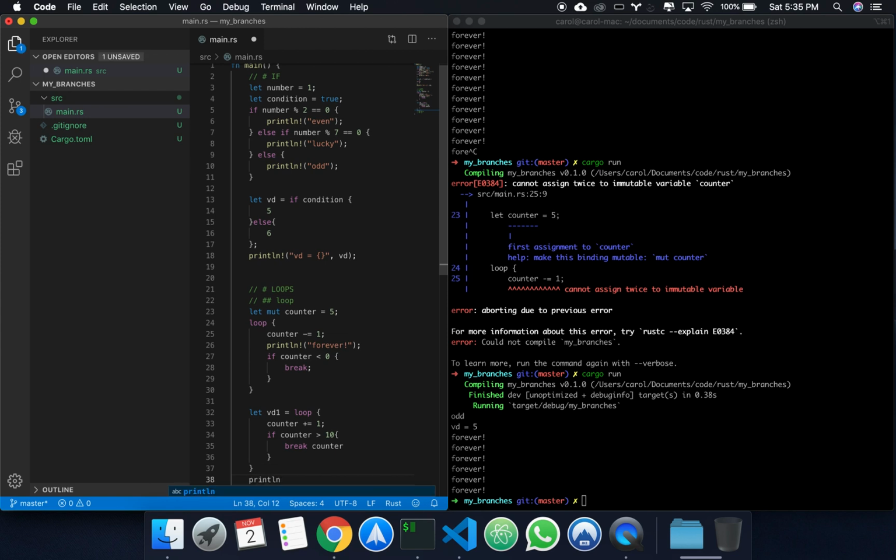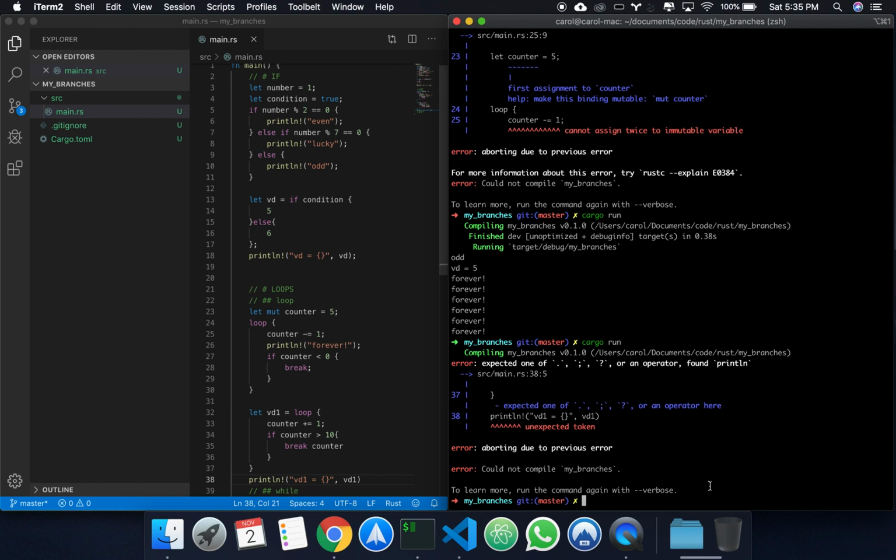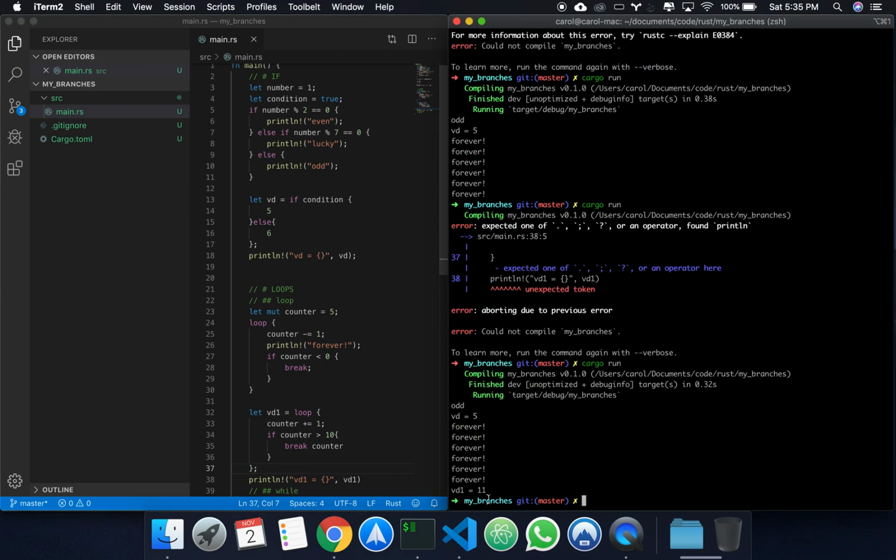Let's do print macros and let's print VD1. Running this now. Expected token. I forgot the semicolon again. Cargo run, we get VD equals 11, okay? Which is when it turned larger than 10. And we got the return from break.